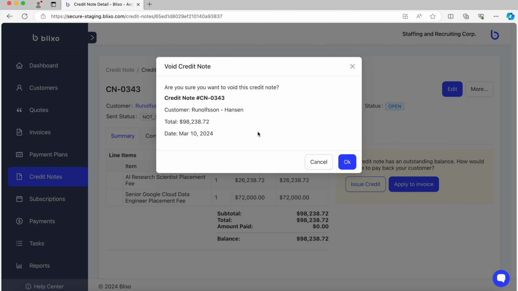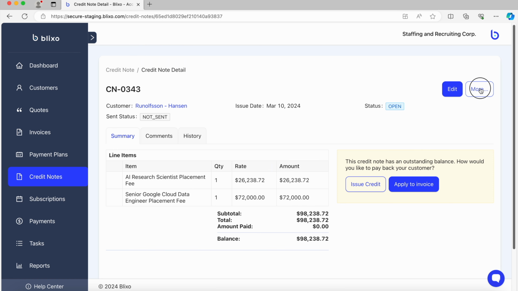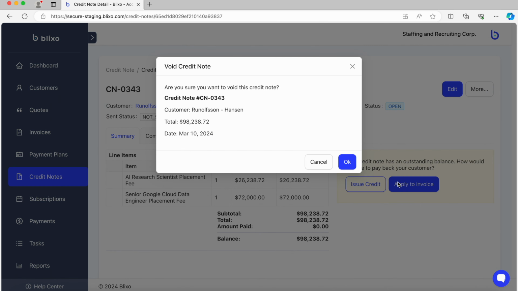A confirmation box will appear. To cancel the process, choose Cancel or close the confirmation box. To void the credit note, click on the OK button.